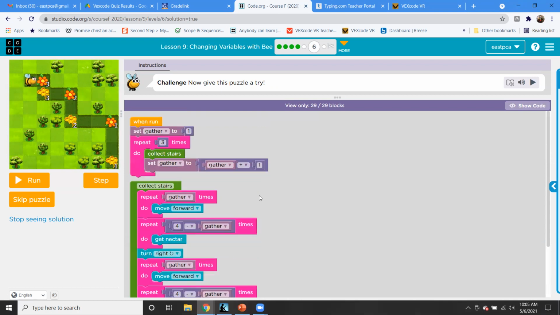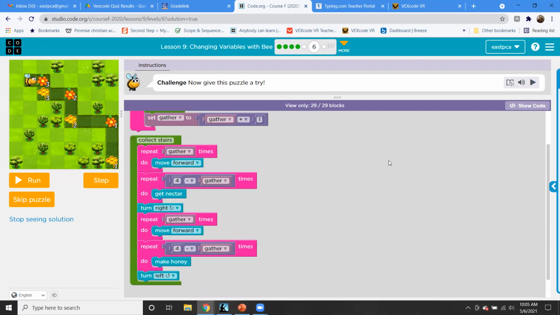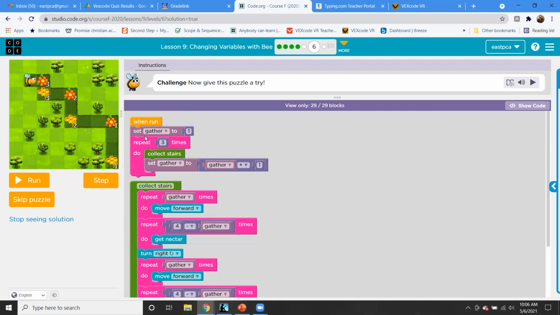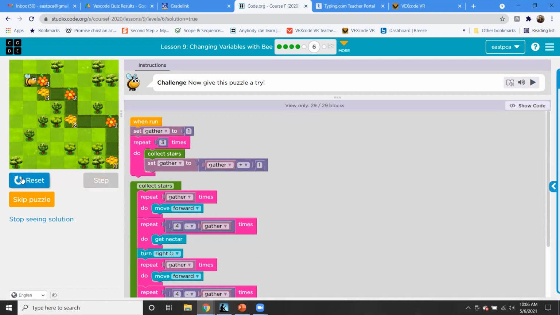So if you want to try it, you can. If you want to skip it, I totally understand. It is pretty challenging. So here's the code, they made a function for collect stairs. So they have all the code in there, and then they used it and they said, collect 3 times, collect stairs, set gather to gather +1. And let's see if it works. Well, of course it worked, because they did it. So yeah, it's up to you. You could skip this one. Let's see what the last one is.